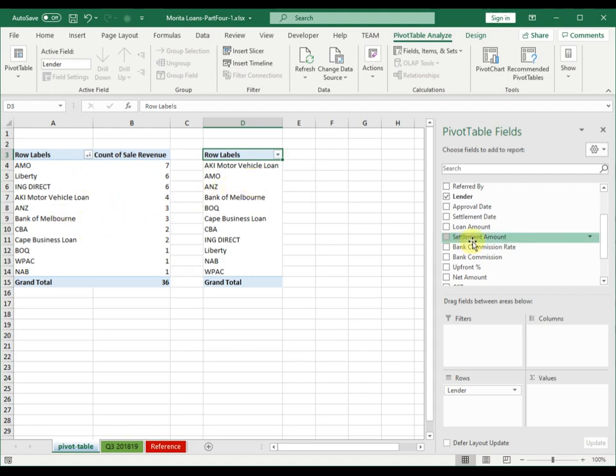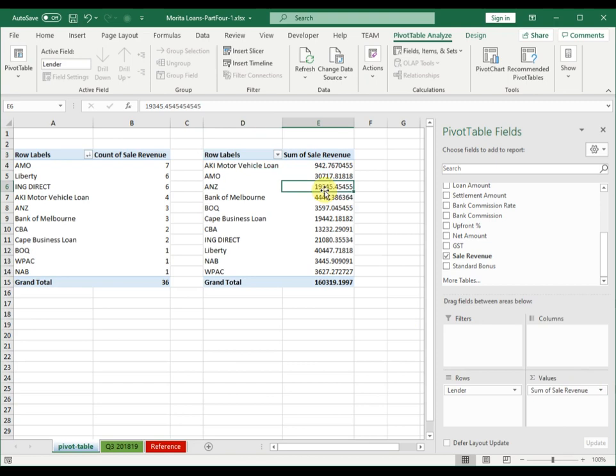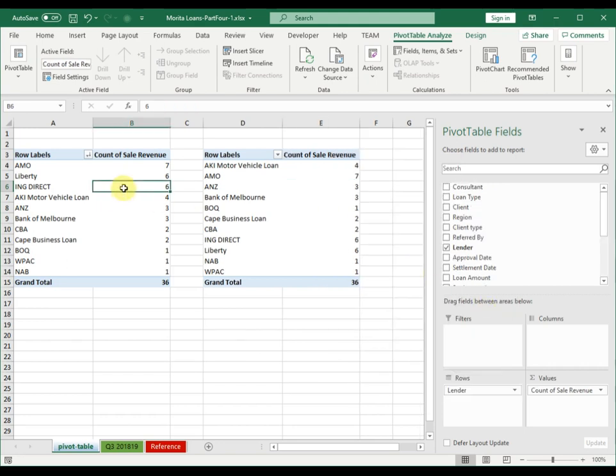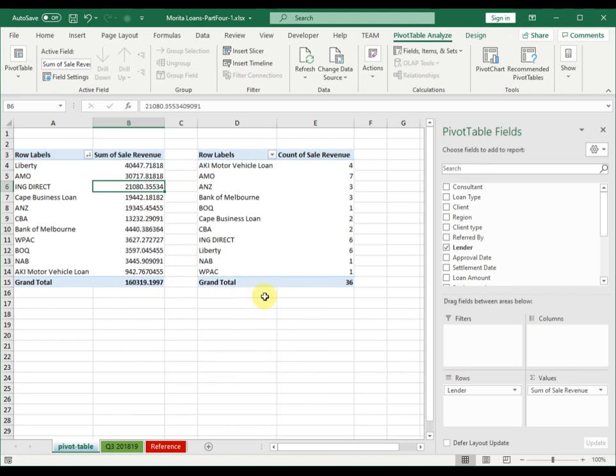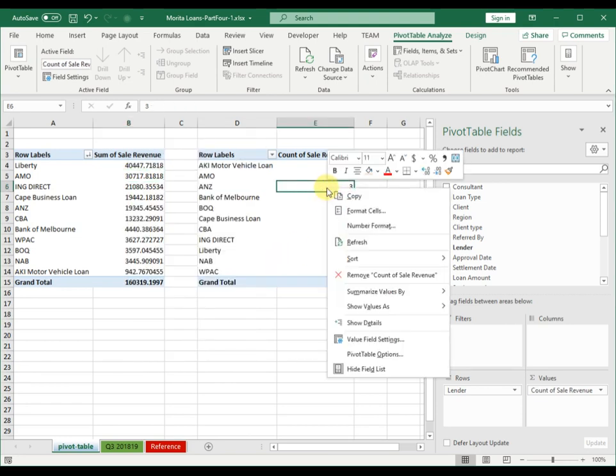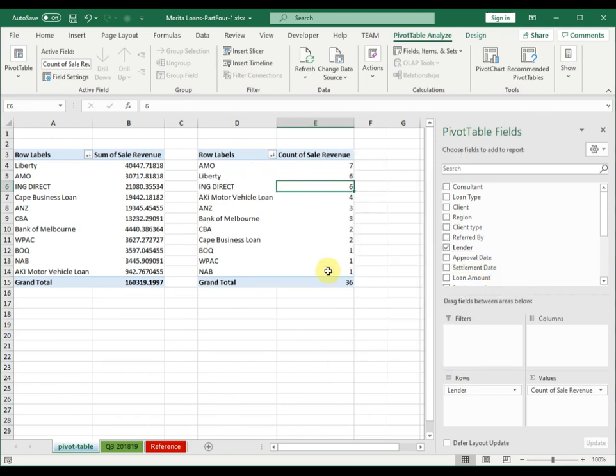So in here, I'm just going to do the same thing. I'll pick sales revenue down here, and I will do a count this time. I'm not going to use the drop down list box. I'm just going to say show value summaries as count, and this one as sum, so I can see after sorting these. I'll right click, sort largest to smallest, right click, sort largest to smallest, and I can immediately see that Liberty, for a sales revenue of 40,000, was implied six loans.